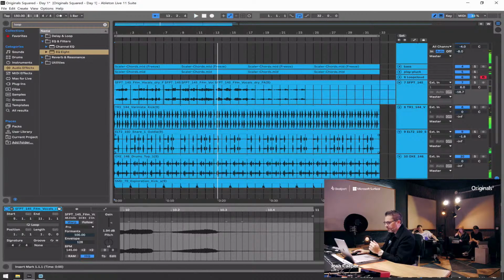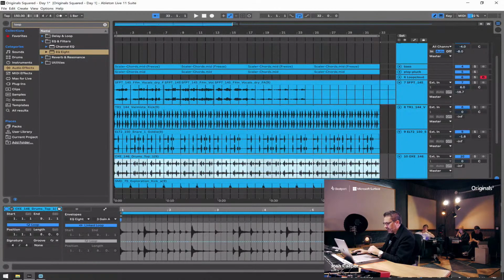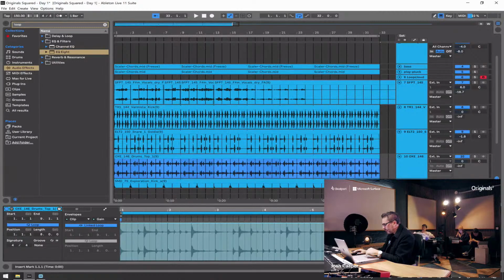Cool. Let's keep going and make some more alterations here. Again, I'm going to come into the clip gain for this. You can see that I'm on the EQ8 gain. That's not what I want. I want the clip gain. And I'm actually just going to go to my pointer tool here, double click to add a point.